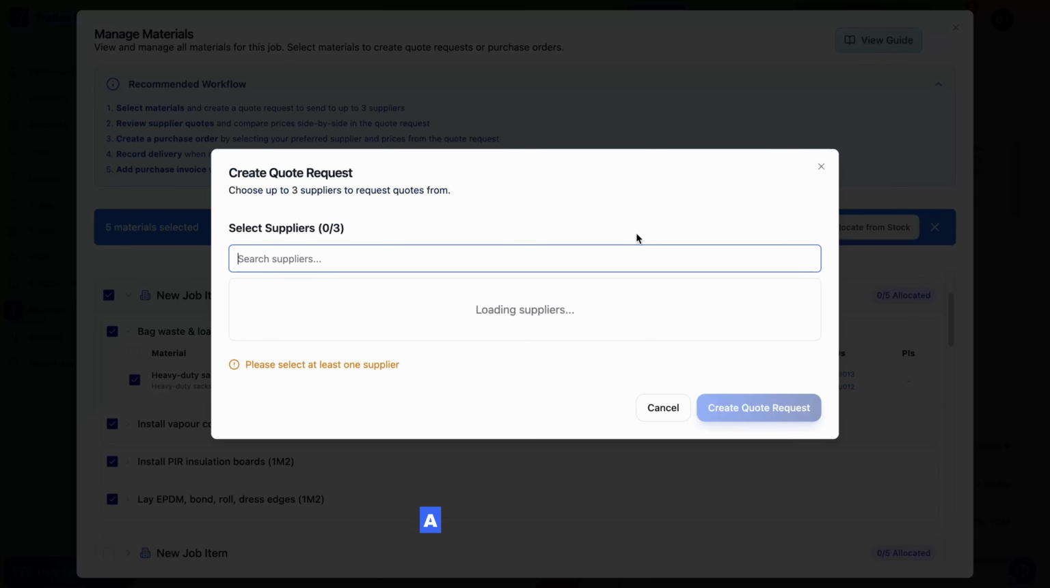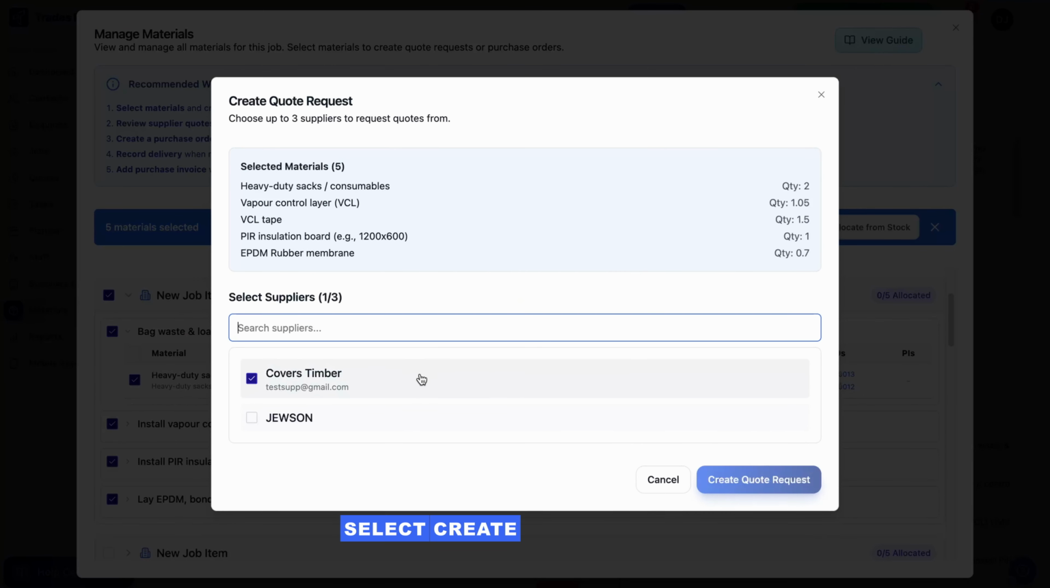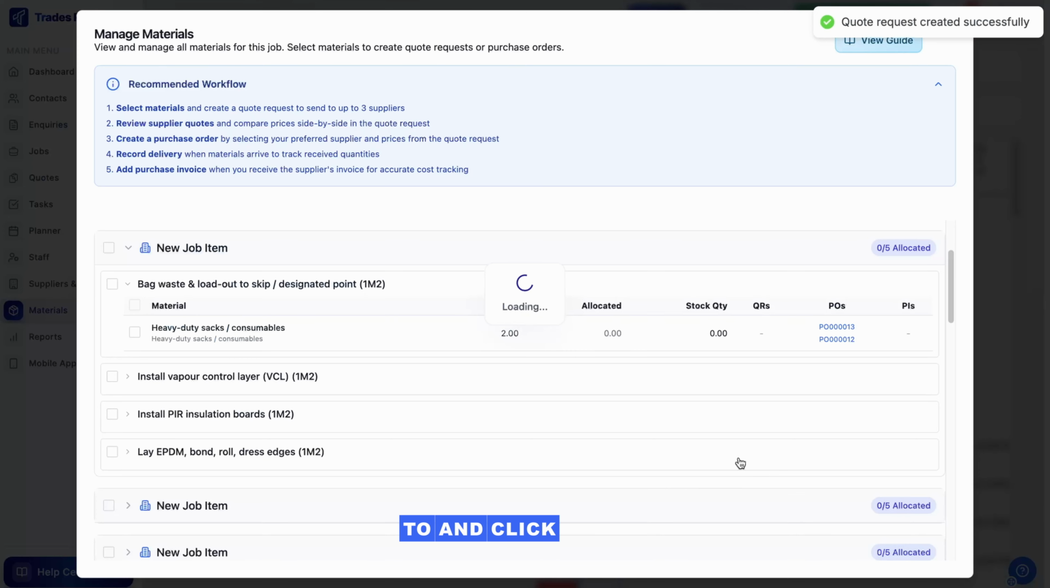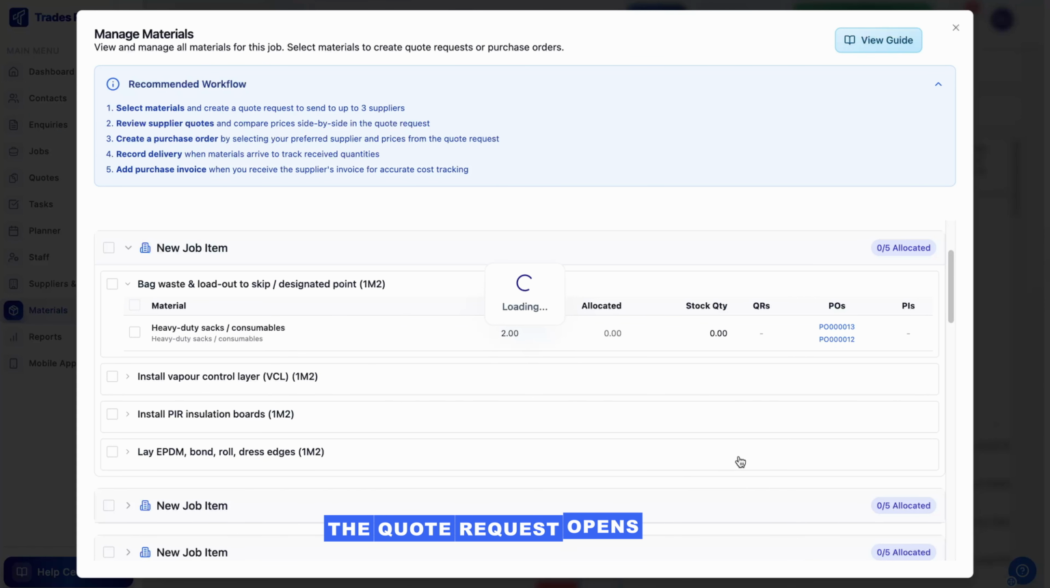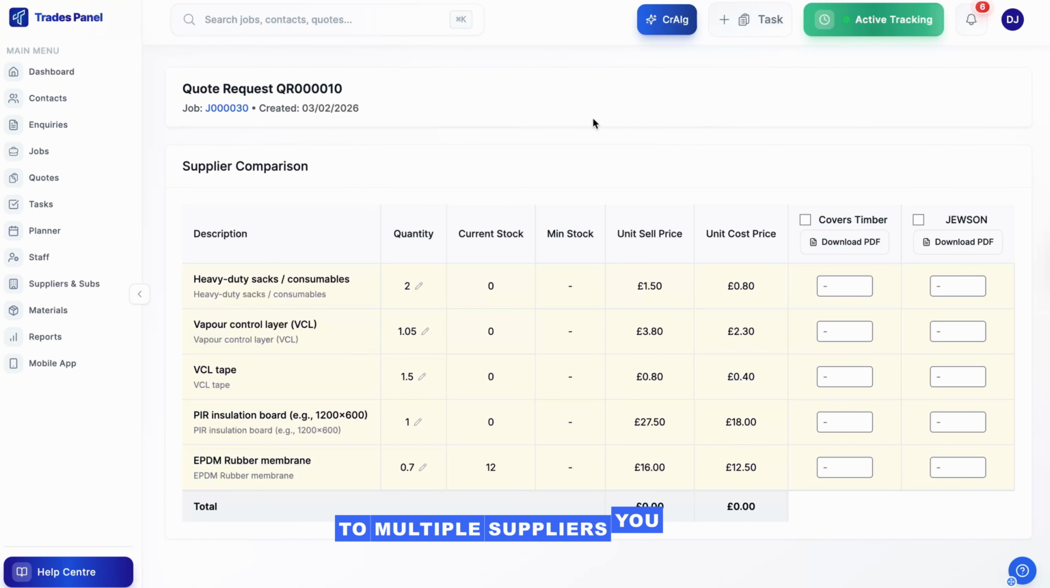Let's start with creating a quote request. Select Create Quote Request, choose the supplier or suppliers you want to send it to, and click Create. The quote request opens, where you can download the PDF and send it to your suppliers. If you've sent the request to multiple suppliers, you can compare their prices side by side to identify the best option.